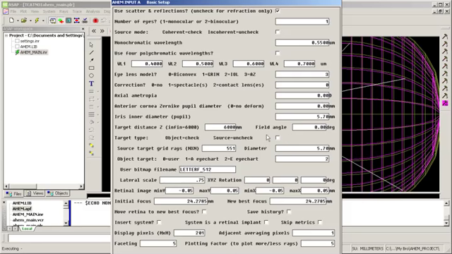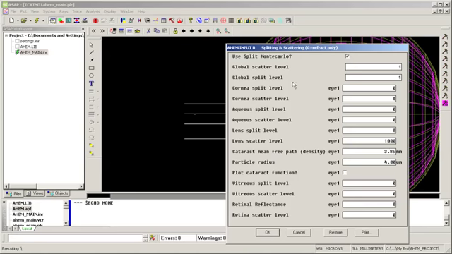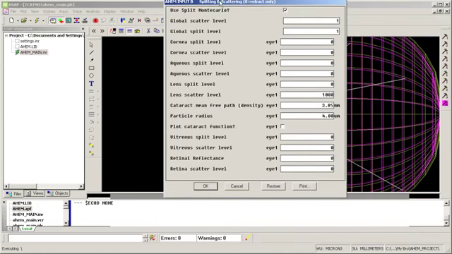I'm using a source target at 6 meters and filling the pupil with it. I have a small retinal window size of 0.1 by 0.1 millimeters. And everything else is pretty basic. I do a little averaging here. So I'm going to click OK. And now I get a splash screen that's relevant to splitting and scattering.